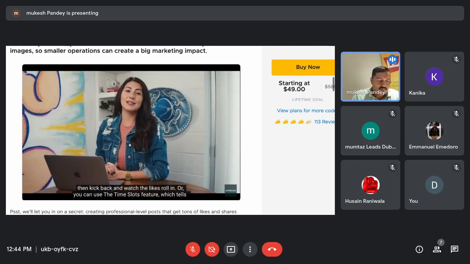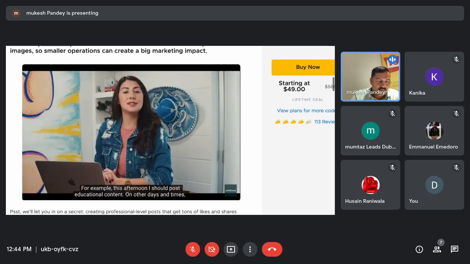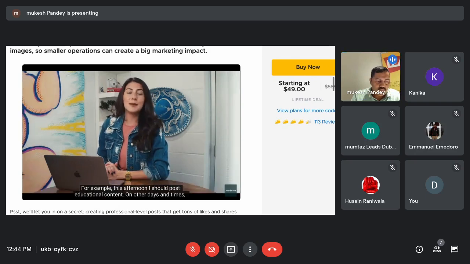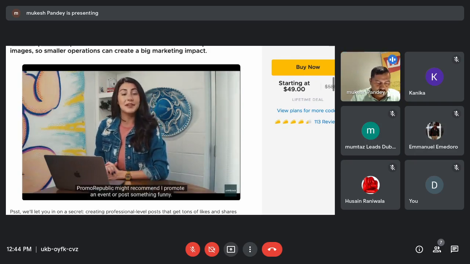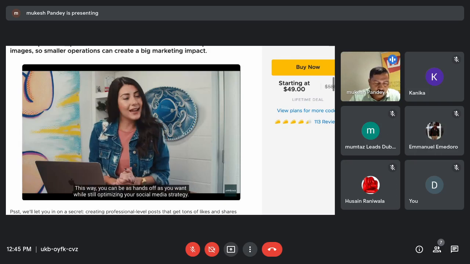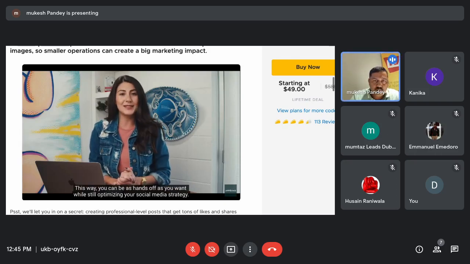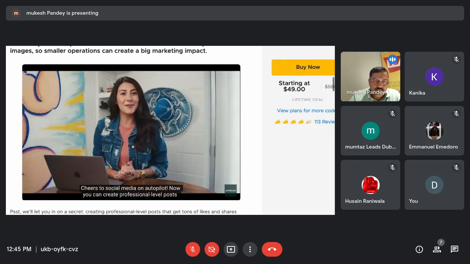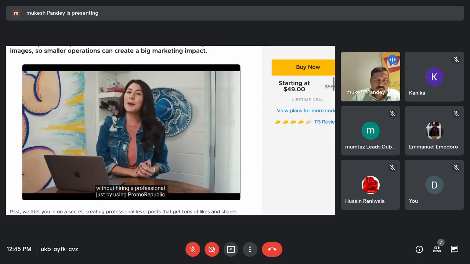Or you can use the time slots feature, which tells you the best time to post and which content categories perform the best at those times. For example, this afternoon I should post educational content. On other days and times, Promo Republic might recommend I promote an event or post something funny. Finally, Promo Republic offers valuable insights on all of your posts, like ROI stats on efficiency, comments, shares, likes, and more. This way, you can be as hands-on as you want while still optimizing your social media strategy. Cheers to social media on autopilot. Now you can create professional-level posts without hiring a professional just by using Promo Republic.